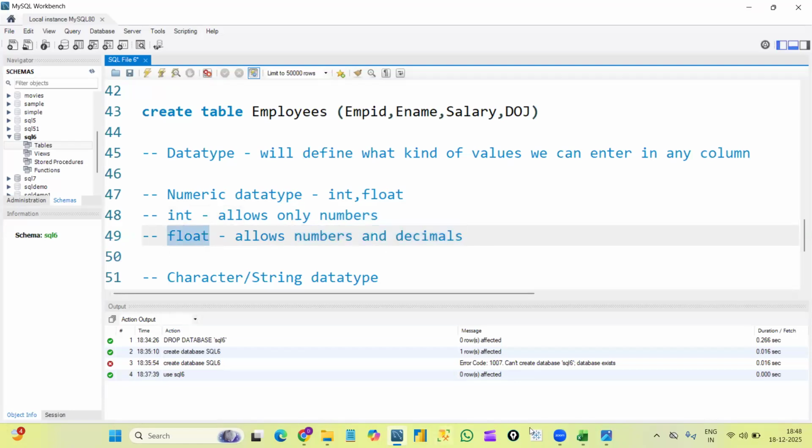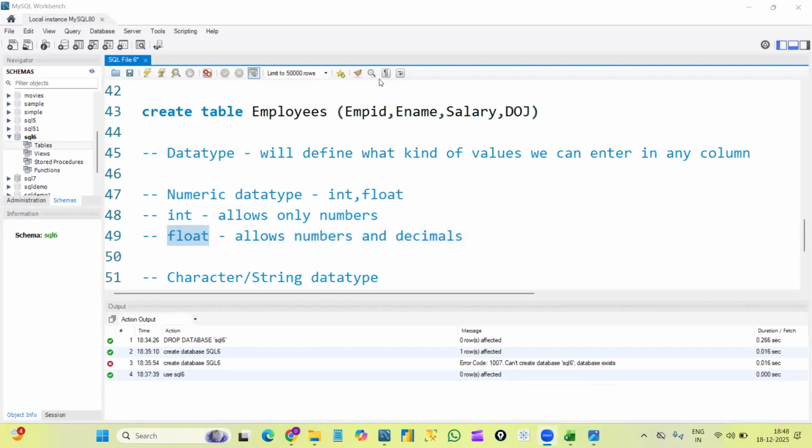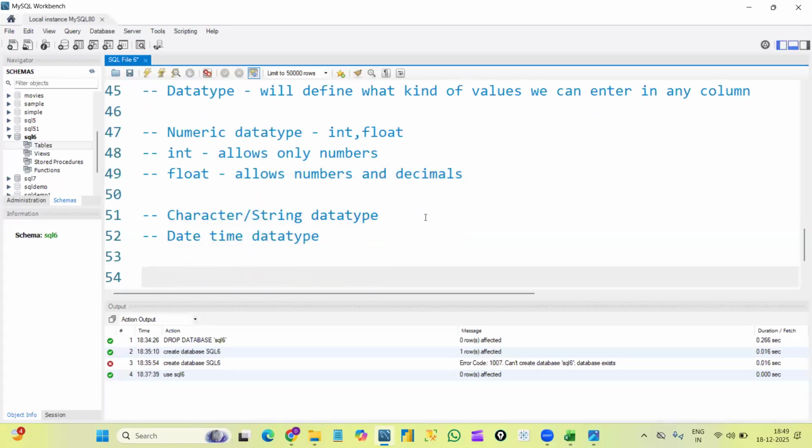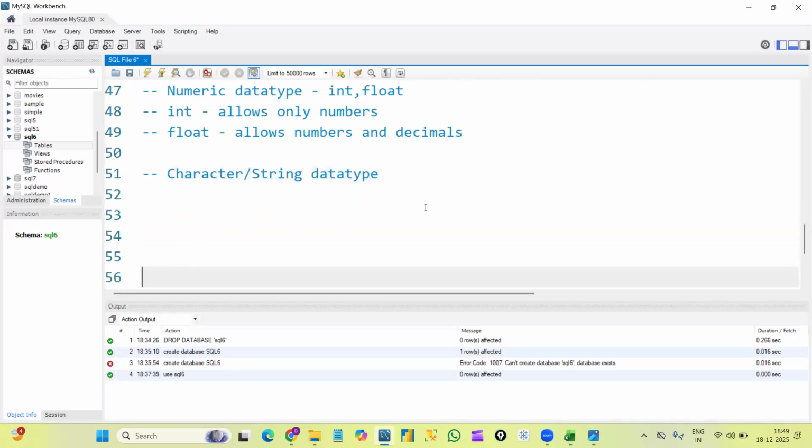So definitely we will have some idea what kind of data we are entering, and accordingly we need to define the data type. If you want only numbers, you need to define int. If you are expecting any decimal values, you can define float data type. Next, we have character or string data type.